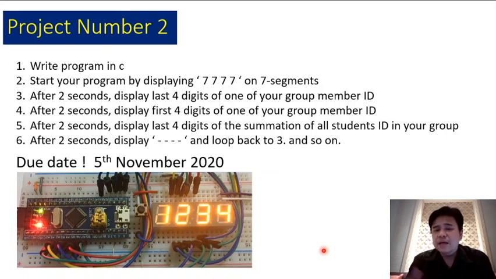Then you go back to step 3 and follow through to step 6 and so on. It will display the last 4 digits for one of your group members, then the first 4 digits, then the last 4 digits for the summation, and bar, bar, bar, bar, and go back to display the last 4 digits of one of your group members, and we will show this continuously.